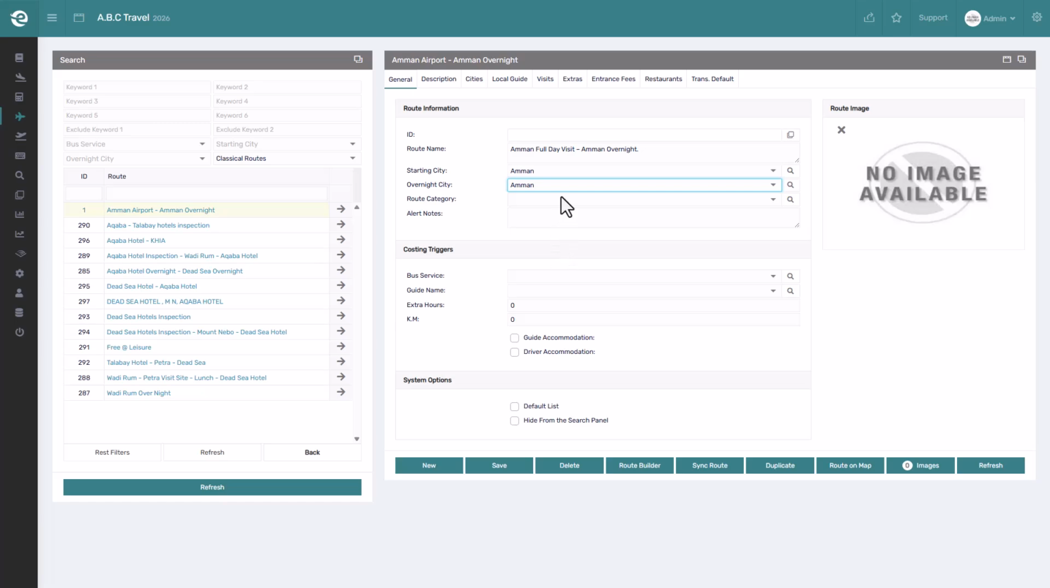Next, choose the route category. This allows routes to be grouped into categories such as classical, religious, adventure, or cultural routes. These categories help users quickly locate routes when building quotations.